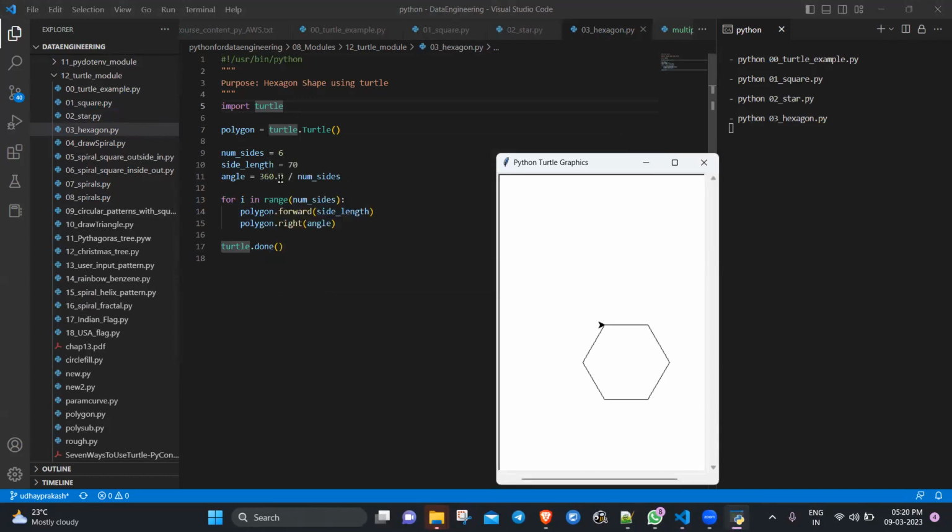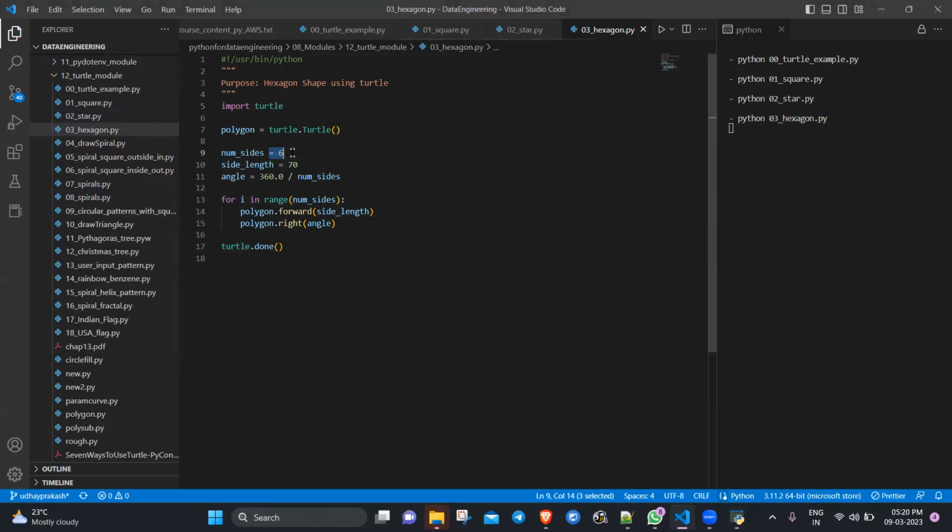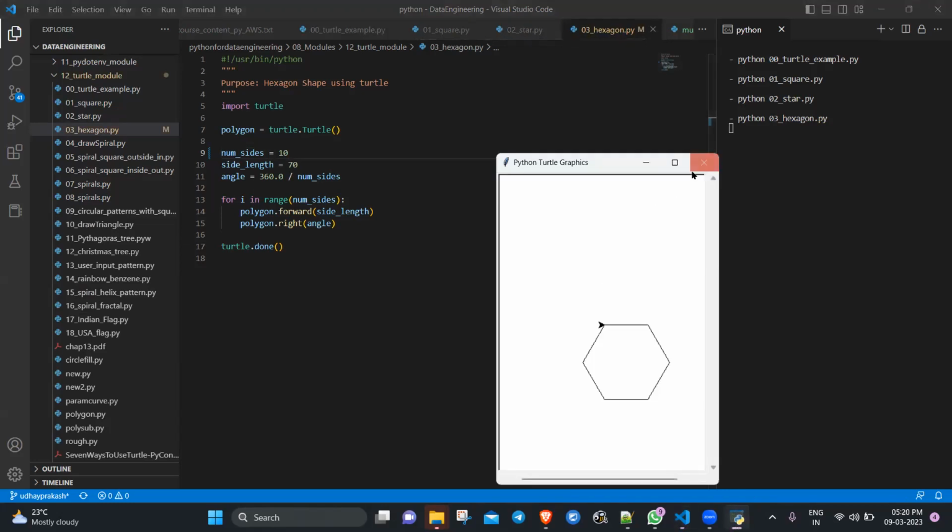The inclination, angle, polygon means multiple sides. So hexagon means these are fixed sizes. Polygon means any number of sides you want. Instead of 6 sides, I want 10 sides. If I give 10 sides right now, it will do 10 such shifts, right? And the program will just be there.